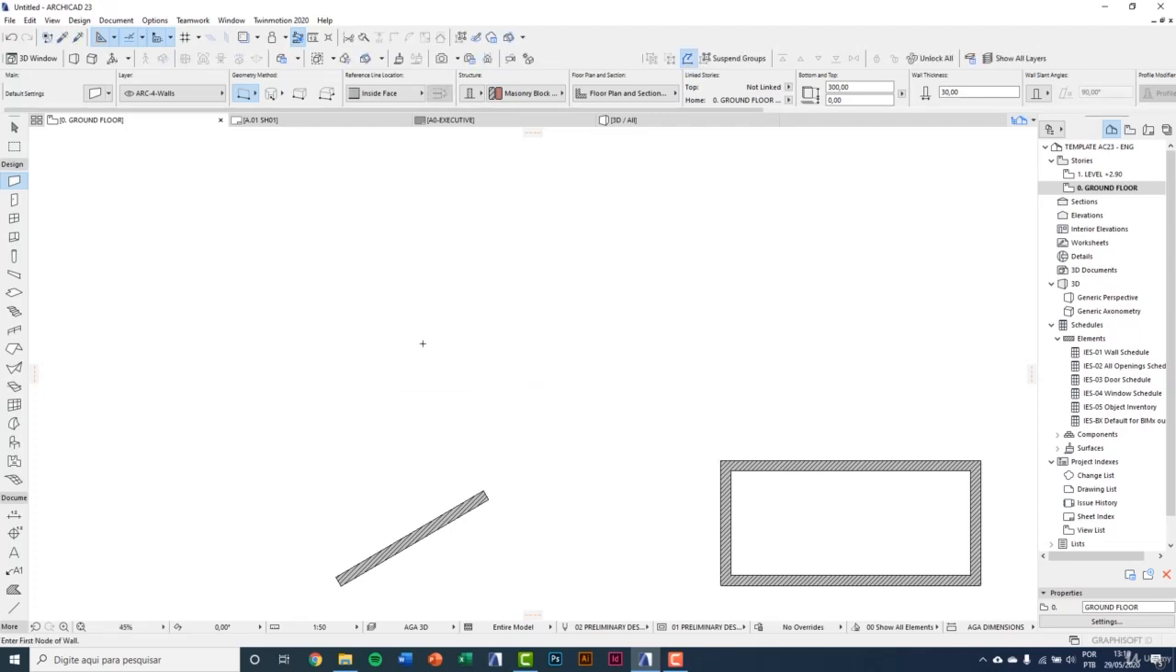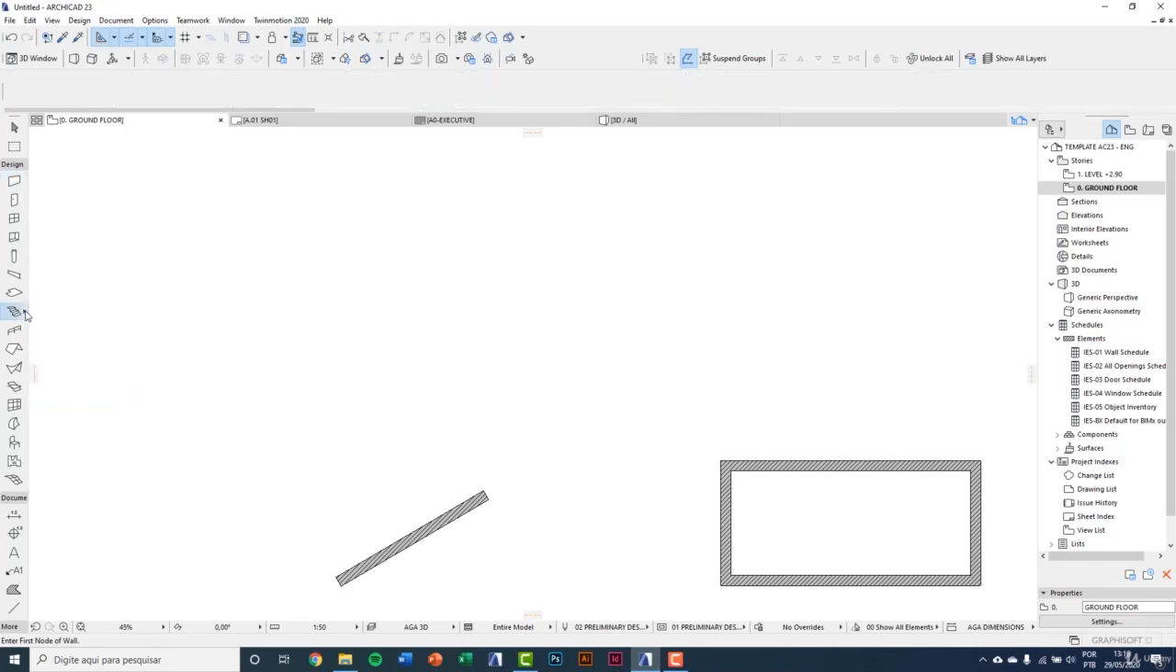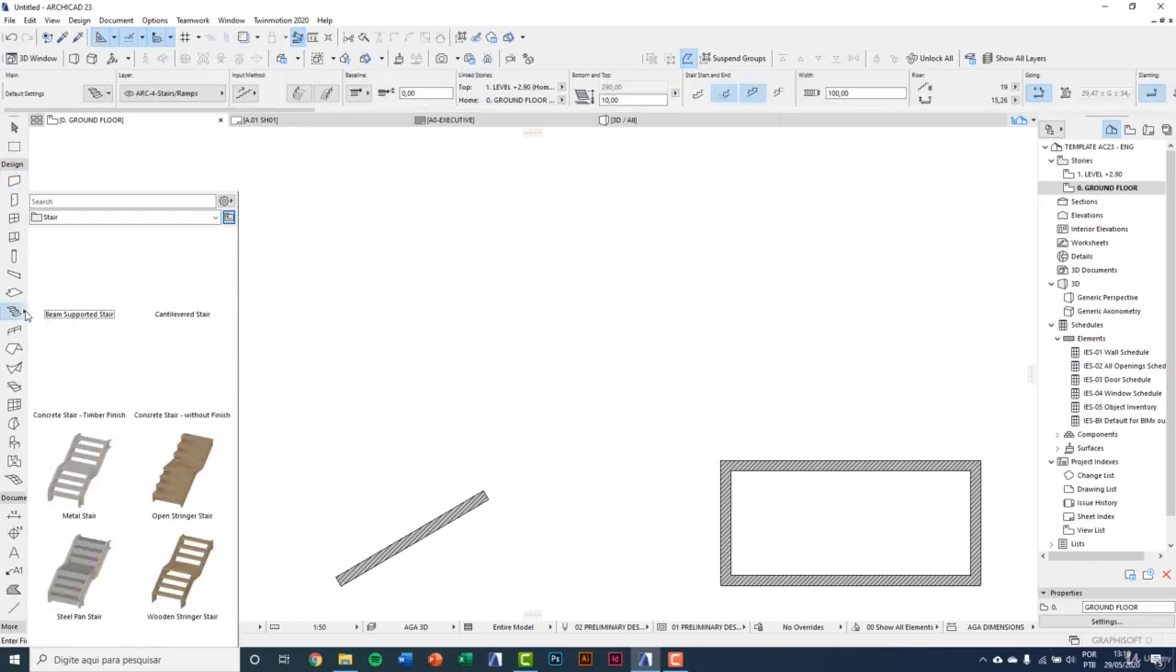Now I'll speak about favorites. On each tool, you see at the right side of the icon a little black arrow, and pressing it you can see the favorites that come in Archicad as predefined objects. Taking the stair as example, you could choose a concrete stair, a beam supported stair, a metal stair, and taking it as presettings you could model your own object.